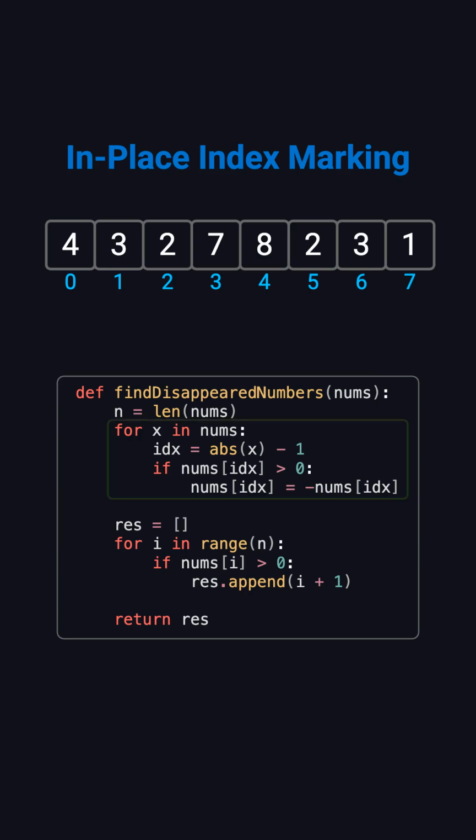Here's how it works. We scan the array from left to right. Every time we read a number x, we mark the element at position x minus 1 as negative. That tells us that x has appeared. We subtract 1 because array indices start at 0 while the numbers start at 1. And we always take the absolute value of x first, because some numbers may have already been marked negative. If we don't take the absolute value, we might read the wrong index.